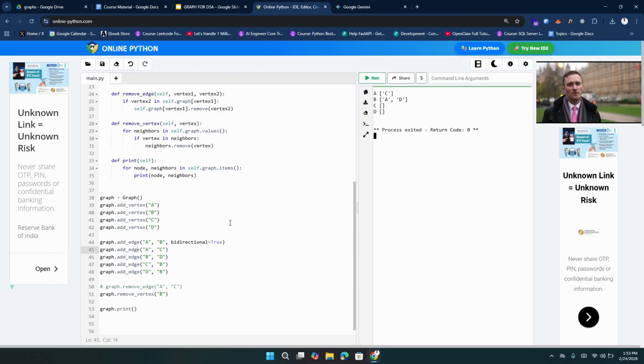Let's see what happens now. So you can see that B is not there. It has gone, right? So B is removed as a neighbor from all the different nodes, but the B node itself is over there, right?